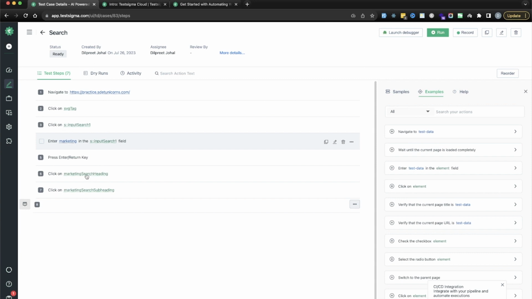Now, right here, the click on marketing search heading and click on marketing search subheading. Instead of clicking, I want to assert them. I want to assert that the marketing search heading has the, let's say, the text marketing. Same thing for the other one. I want to verify that the marketing search subheading is actually visible. So we can do that quite easily.